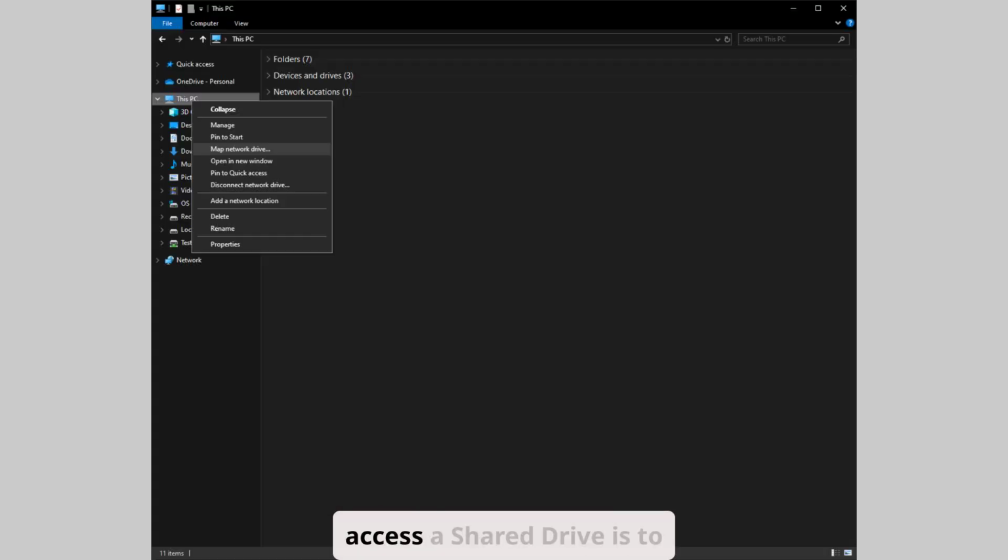Another method to access a shared drive is to first map the network drive. This can be done by opening File Explorer and right-clicking on This PC on the left-hand side of the window. Then select Map Network Drive, which will open a new window. Select the drive letter to be associated with the shared drive.